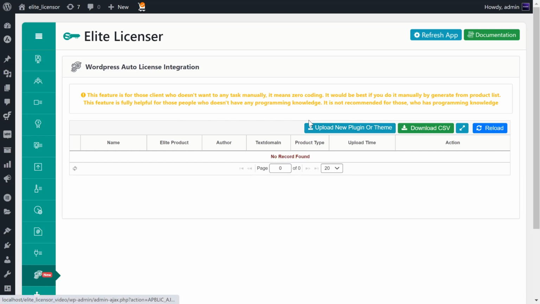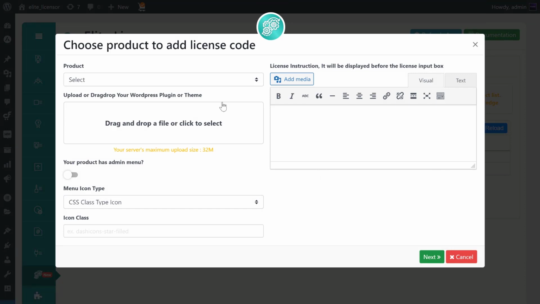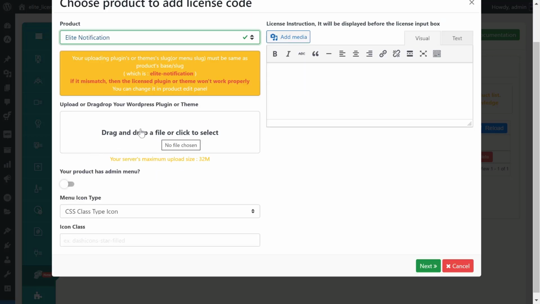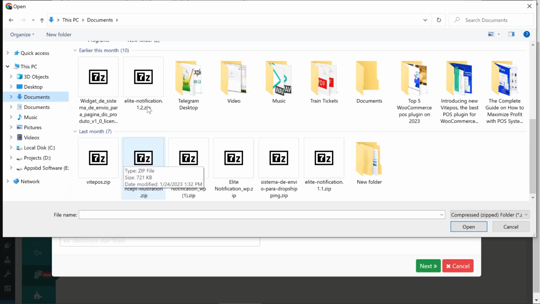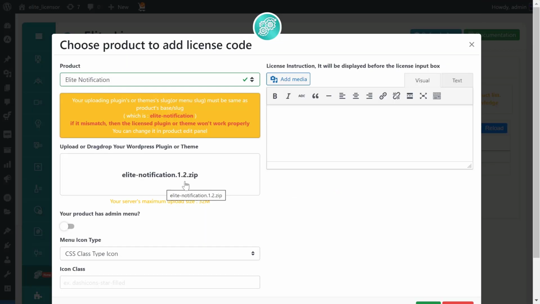Now we upload a plugin for the auto license. So click on the Upload New Plugin or Theme button. First, you have to select the product. Then upload or drag-drop your WordPress plugin or theme from your PC. If your product has an admin menu, then keep it as it is. If not, then enable it.